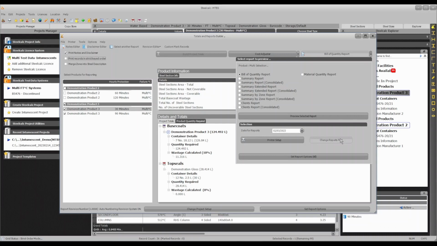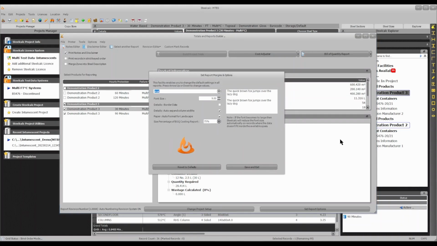Before we end this tutorial of the Totals and Reports Builder, Steelcalc also offers the facility to be able to change the default report font and the font size. To do this, we use the drop-down report selection facility. Here you will see the button Change Report Font. Click on this button to open up the Set Report Margins and Options facility.